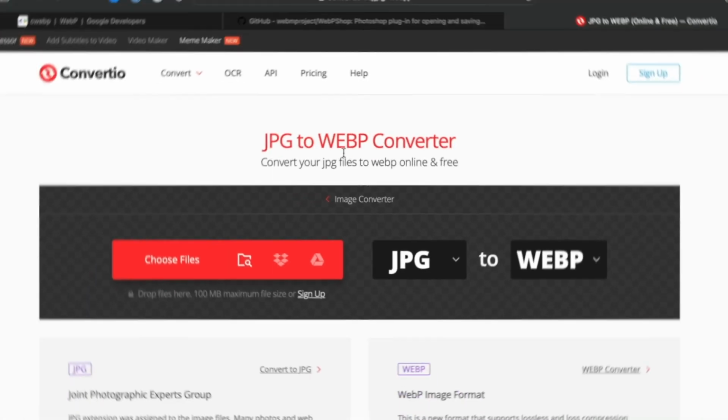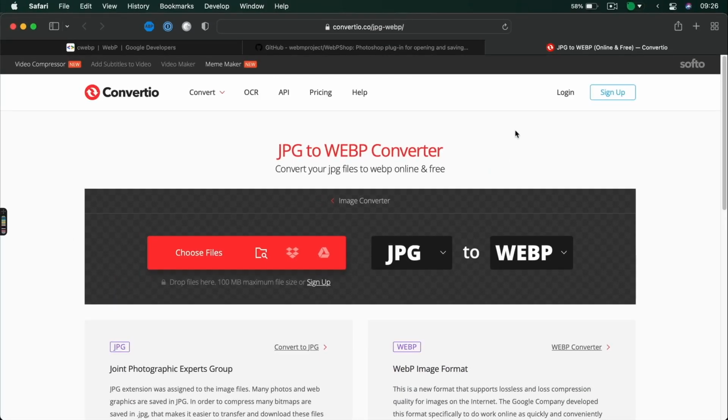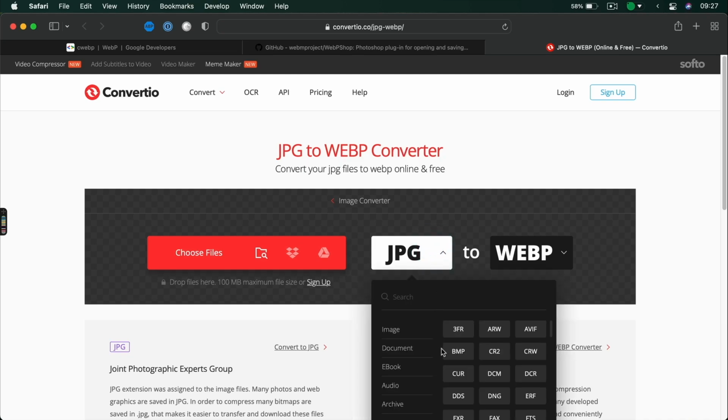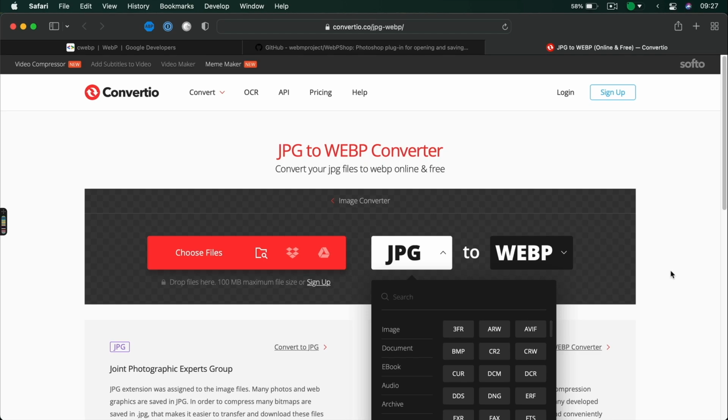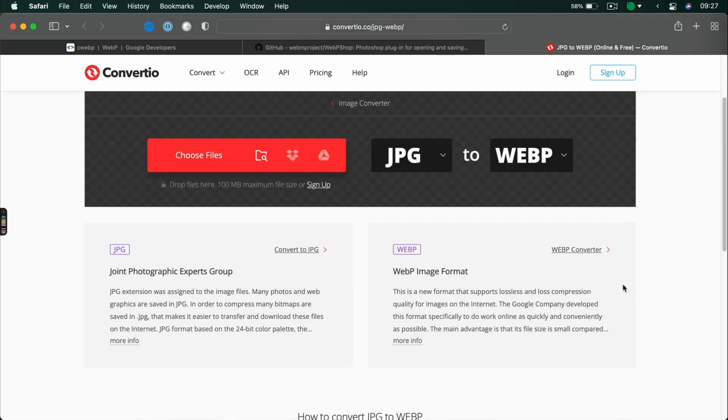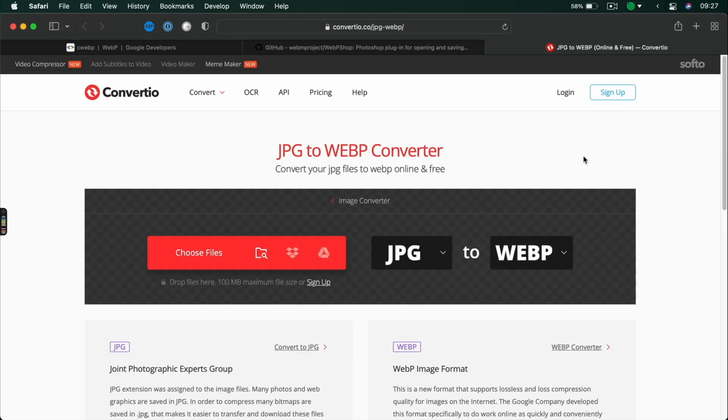So let me show you how you can get a Webp image. Probably the easiest way is to use an online converter like this one from Convertio. It's a JPEG to Webp. Here you just choose the file, you select the input format, and then you choose to Webp, and it's going to convert it and you can download it.